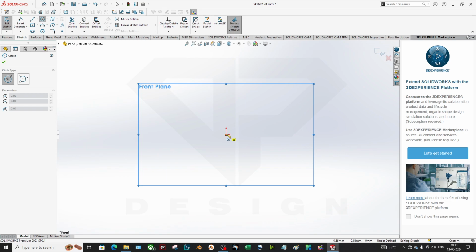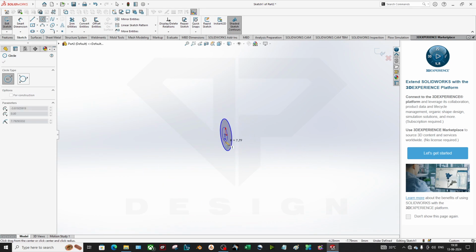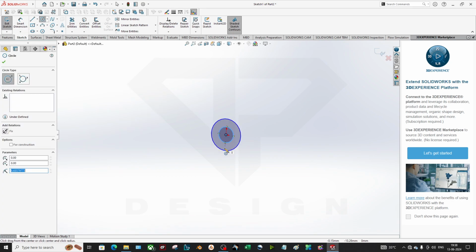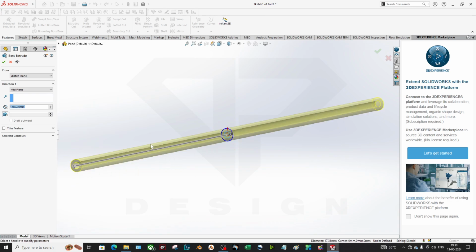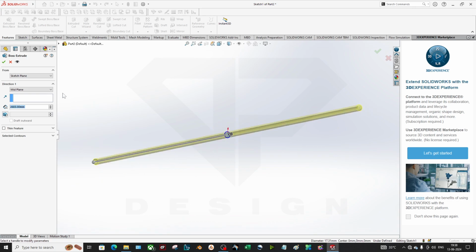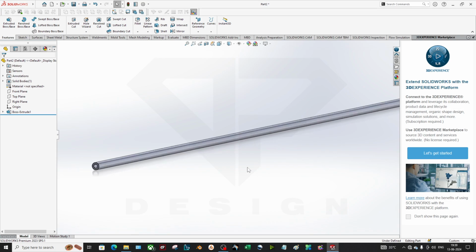Let's say I am creating a hollow shaft which is very long. Features, extrude, I will create this part. It's a very long shaft, right? And you have to fit this into the drawing.